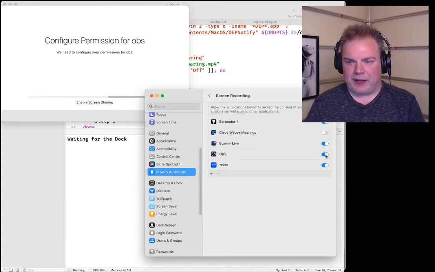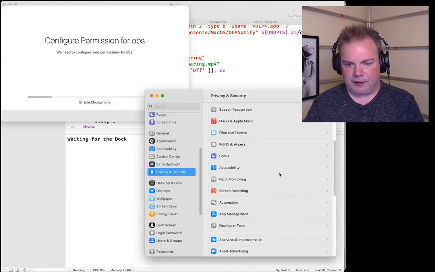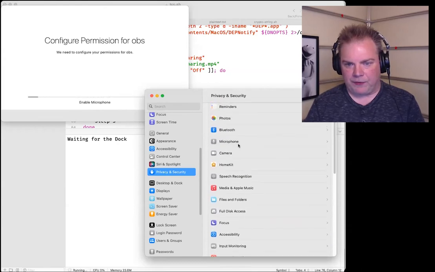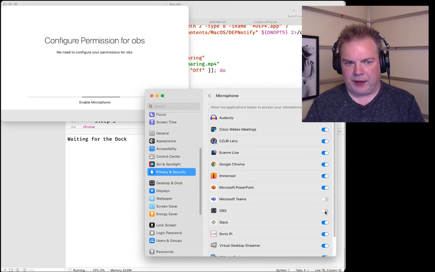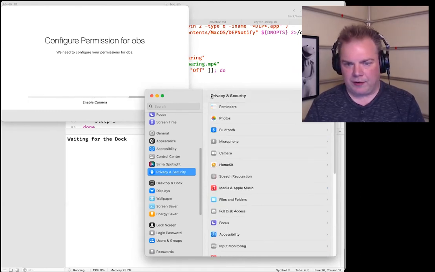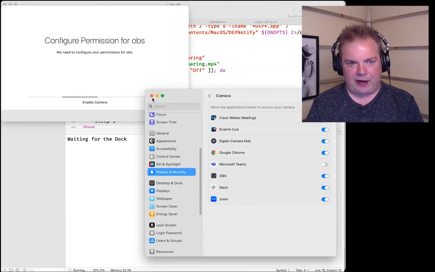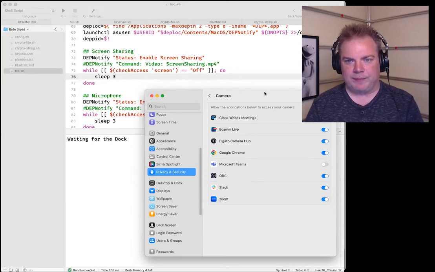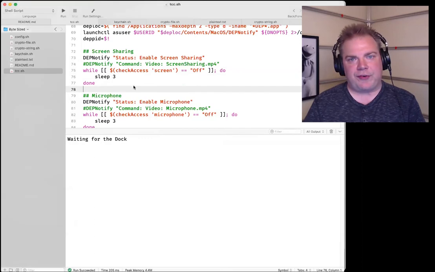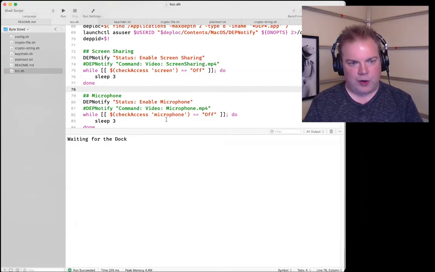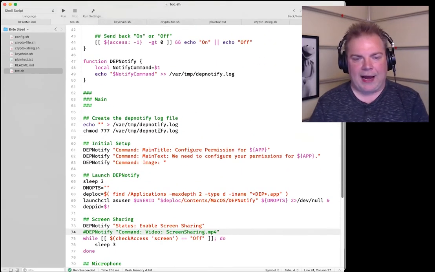So when I click on OBS, now all of a sudden it's saying, okay, cool, enable the microphone. Higher up, microphone, flip on OBS. Within a couple of seconds, now enable camera. Now, the cool thing would be if I could just actually automate writing this out to the database. I haven't tried it yet, but whatever. So this just gives us a nice tool to guide the user through it.